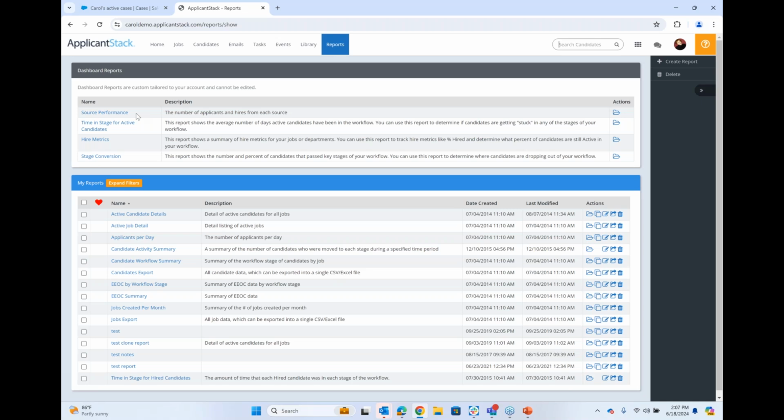We do have some dashboard reports, and down below we have my reports. Your report view may be slightly different depending upon maybe you've got some customizations, or different customers may have a little bit different view. So if things look a little bit different for you, that may be why. Not too much to worry about there.